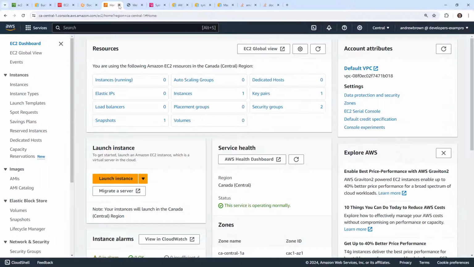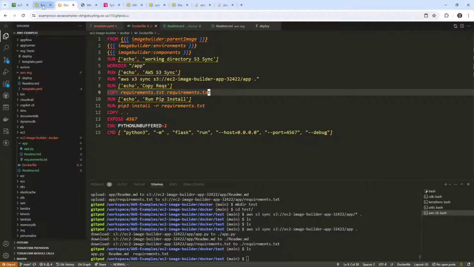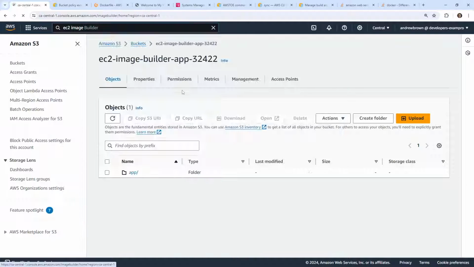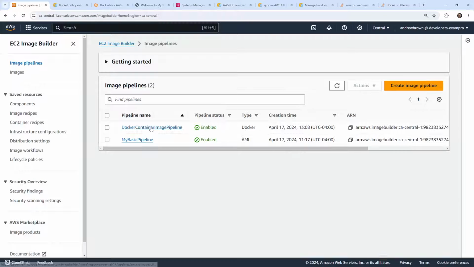I just got too many tabs. I'm just going to close a few of these out here, so this is a little bit more manageable. And we'll go ahead back to Image Builder and we'll run that pipeline again.